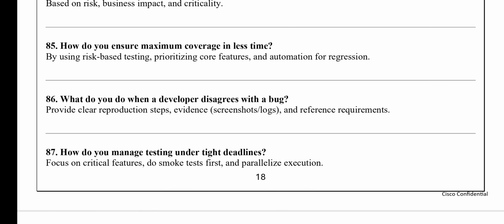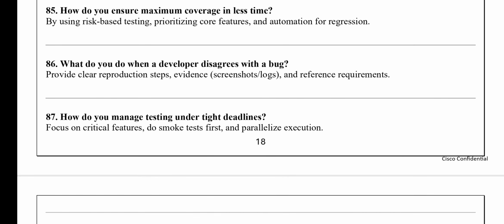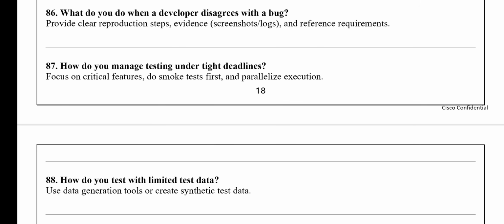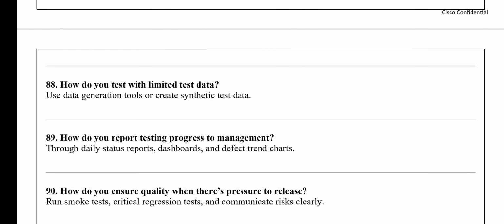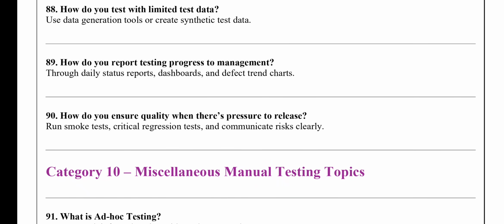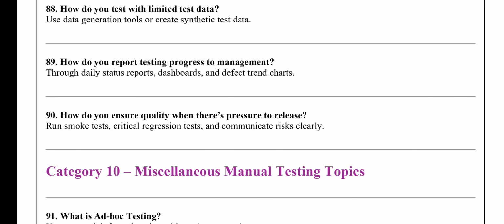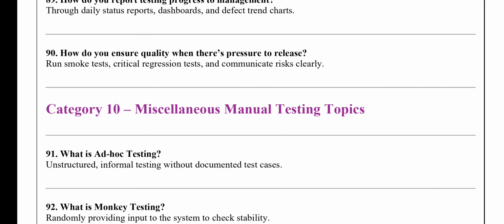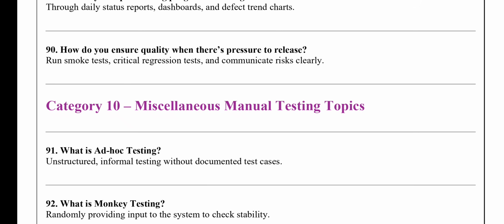How do you ensure maximum coverage in less time? What do you do when a developer disagrees with a bug? How do you manage testing under tight deadlines? How do you test with the limited test data? How do you report testing progress to management? How do you ensure quality when there is a pressure to release?